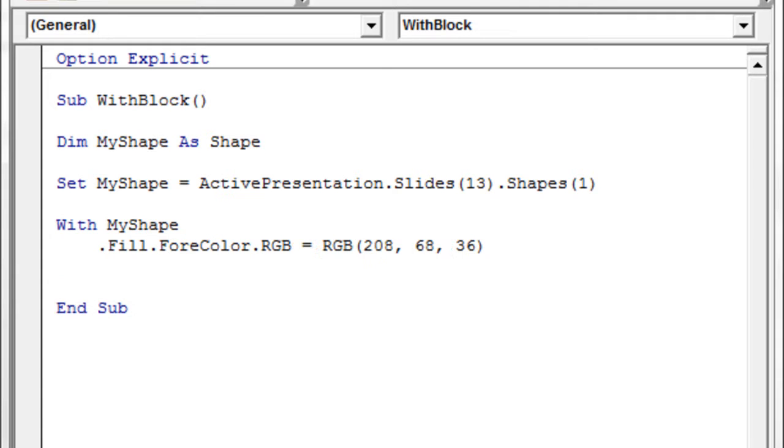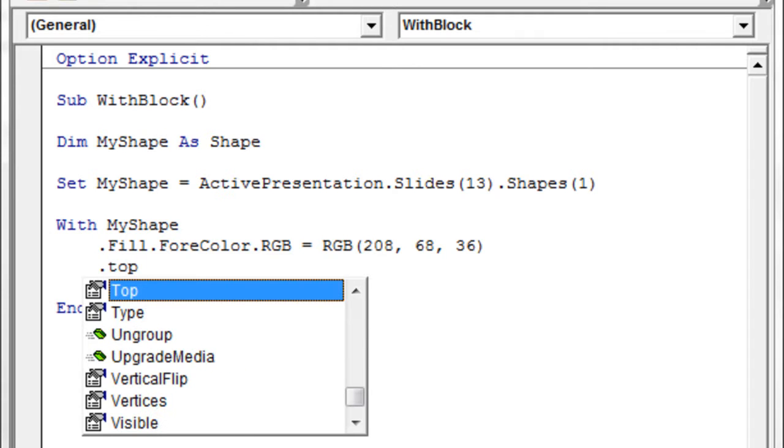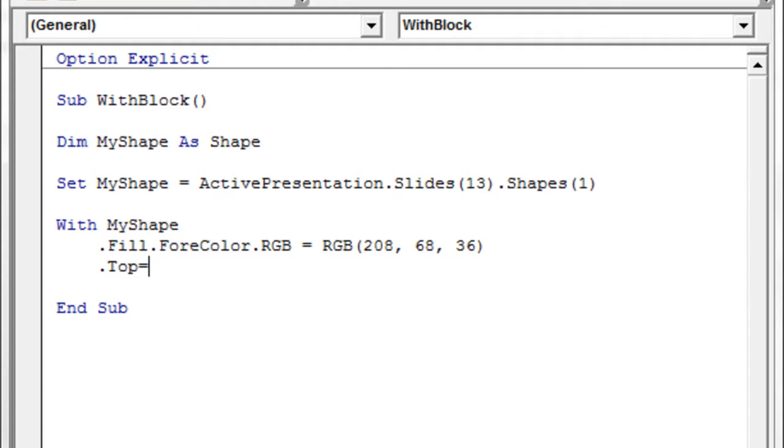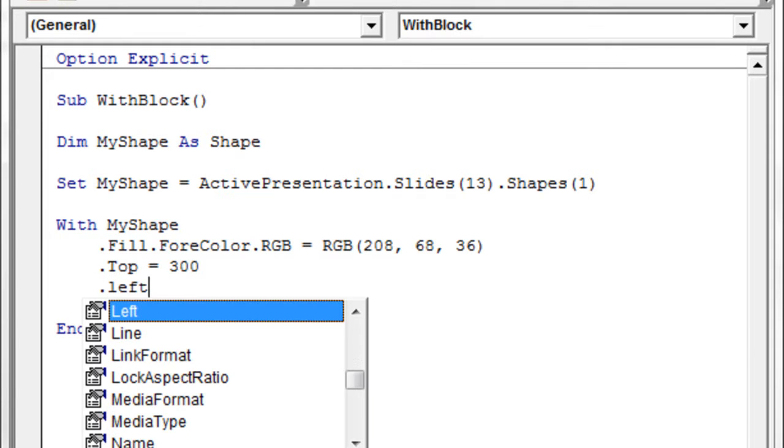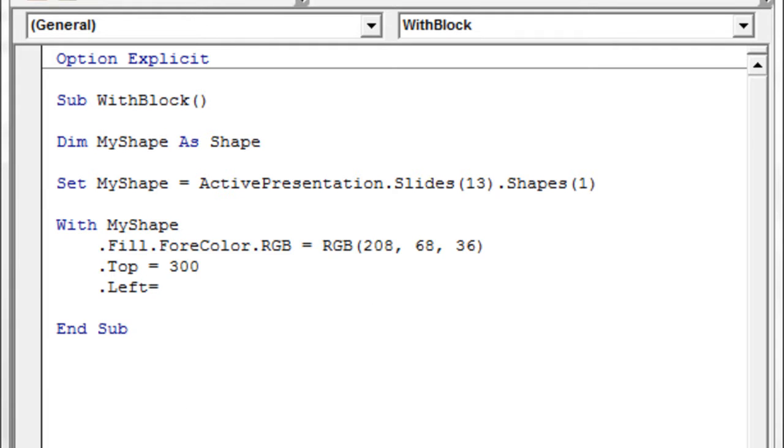We'll also change the top alignment. We'll say dot top equal to, let's say, 300. Similarly, let's change the left alignment equal to 200, right?